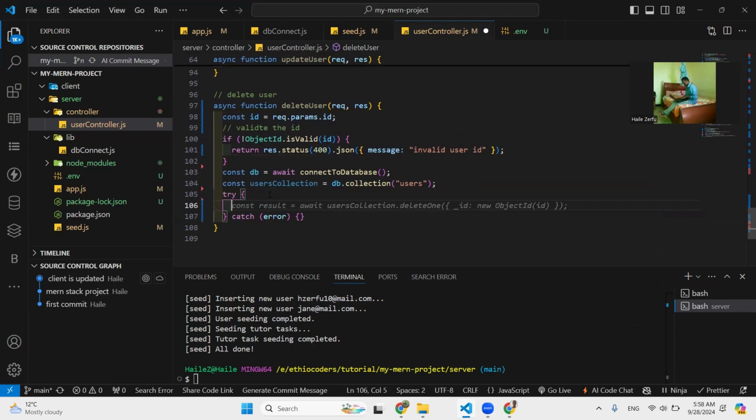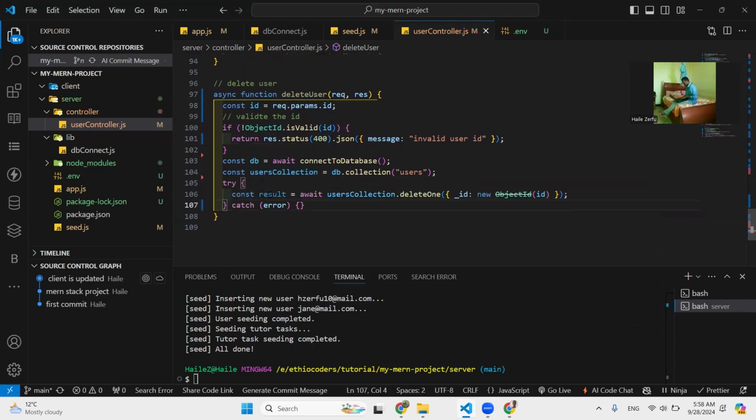const result, await users collection delete one. Delete one, then ID, new object ID. The next one, check if the user was not found. Check if the user is not found.